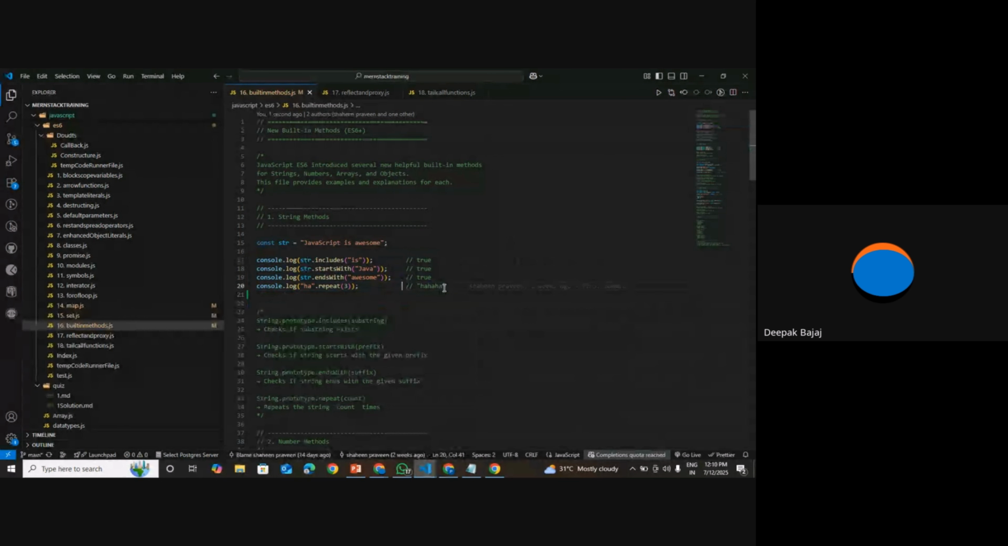Any question or concern, guys, regarding these methods? Jitendra, Kapil, Shivani? No, sir. No, good.